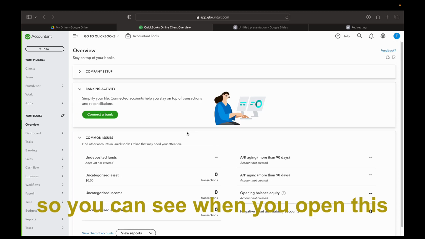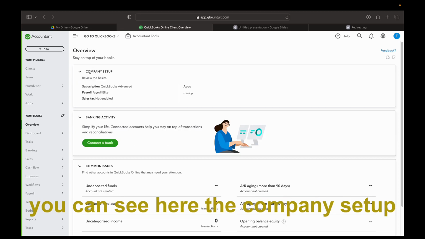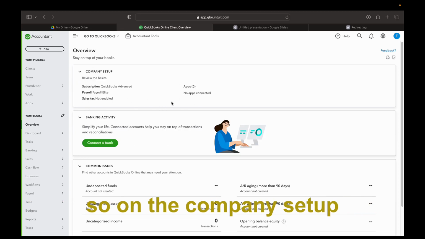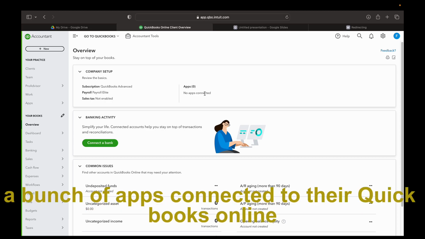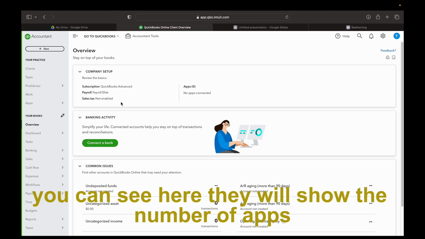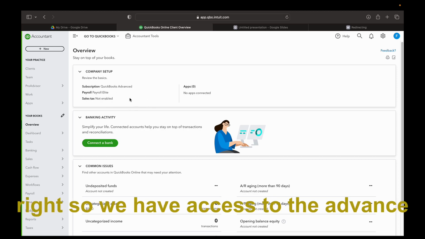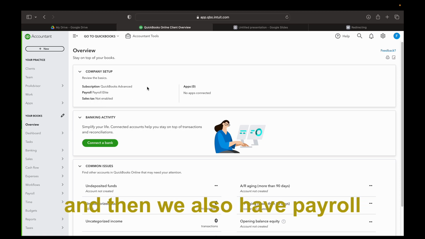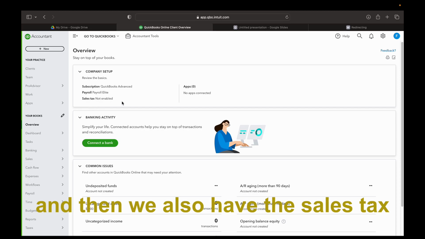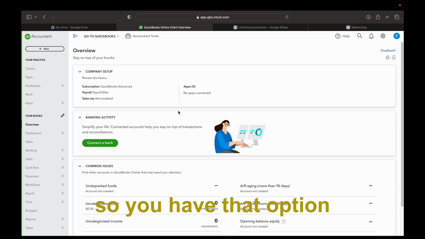When you open this, you have the option to connect a bank, right? You can see here the company setup. On the company setup, you can see that we have 0. If the client had a bunch of apps connected to their QuickBooks Online, it would show the number of apps. And for the subscription here, you can see Advanced, right? As a Pro Advisor, we have access to the Advanced. And then we also have the payroll, which is payroll early, and the sales tax, which is not yet enabled. So you have that option.